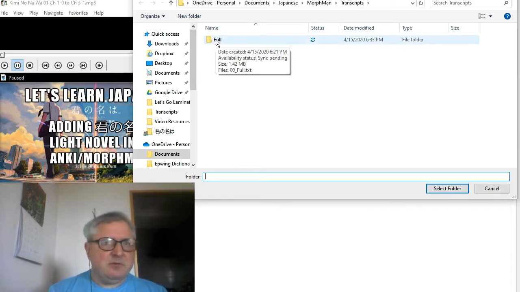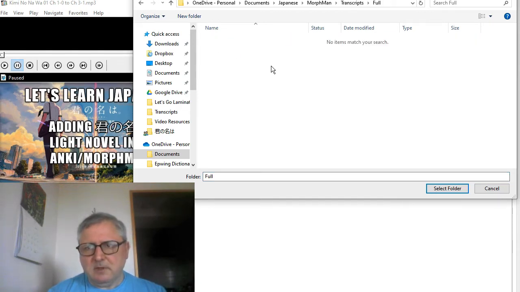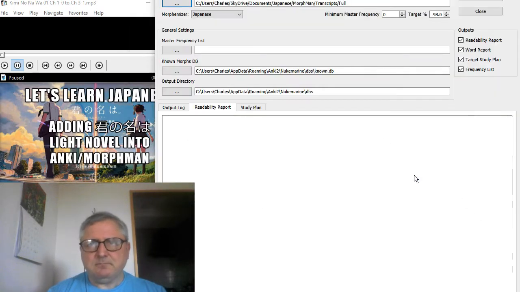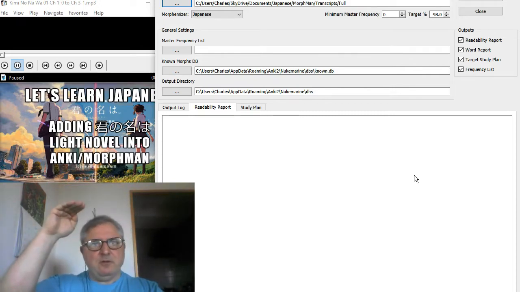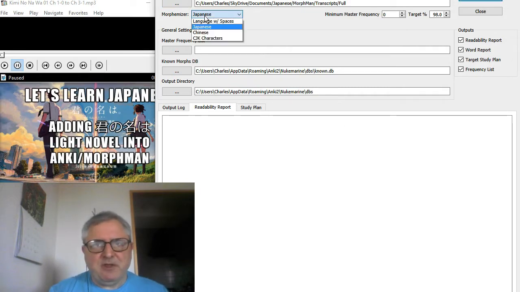What I'm doing here is going into the folder, transcripts full. Select the folder. That's the folder where I had just that one file with all the stories which I've done for Let's Reads. Make sure your morphemizer is set to Japanese, and the target I'm going to put is set to 95.